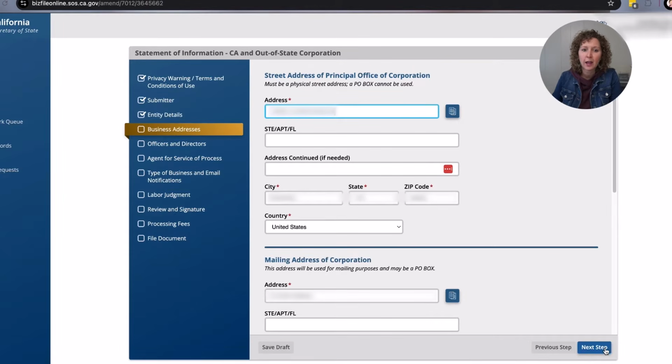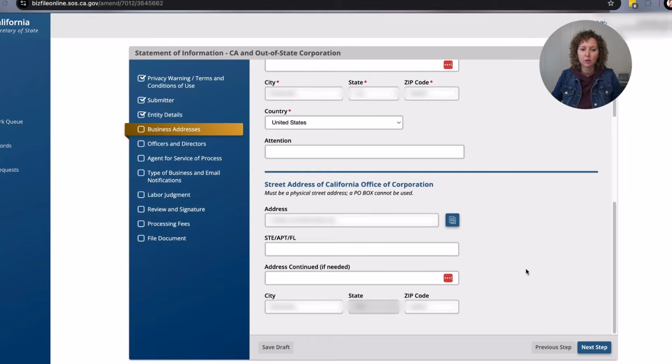It is going to have your address for your business location, and they want the physical address. You cannot use a PO box. If you have someone that you pay to have an address for you, so you don't have to have your actual one, just put whatever that is that you use for your business. Anything that you want for mailing, you're going to put in your mailing address there.